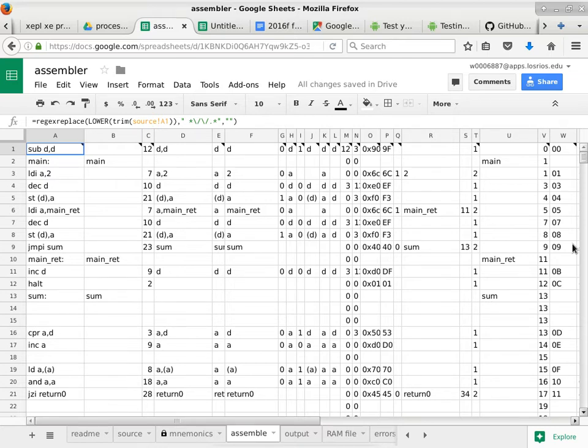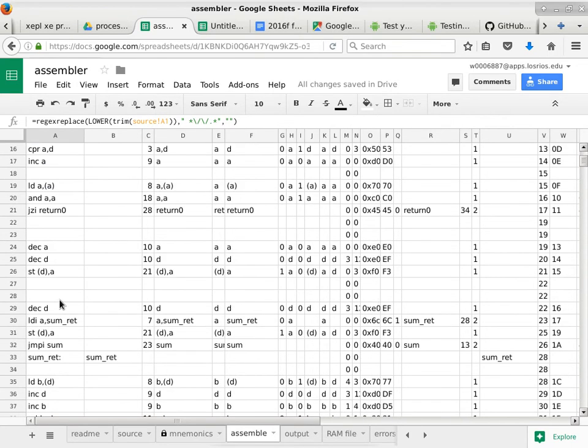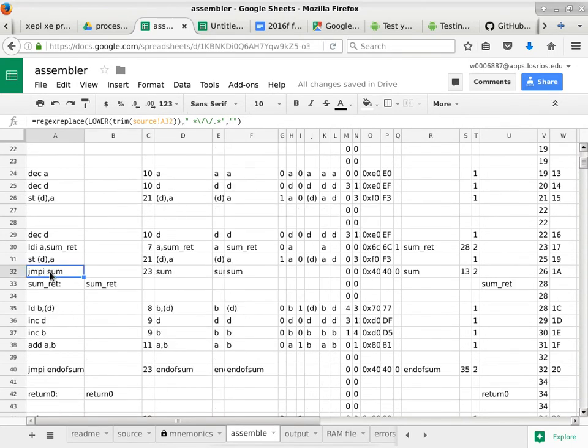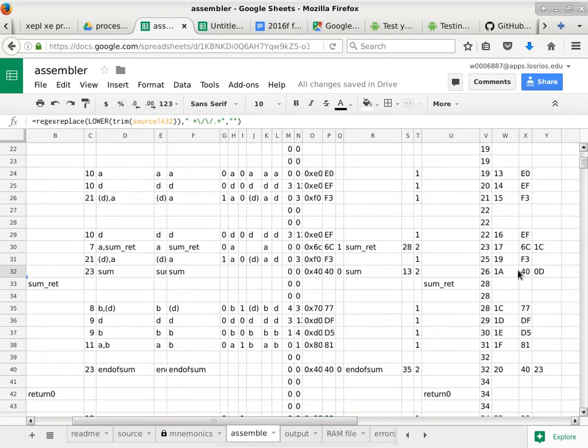Jump immediate, JMPI. Look at the JMPI instruction, we'll just pick one here. Row 30 has a JMPI instruction. What you do is look at the code it generates, I think that's the address, and this is the opcode. It has an opcode of 40 in hexadecimal, which is 0100 and then 0000.